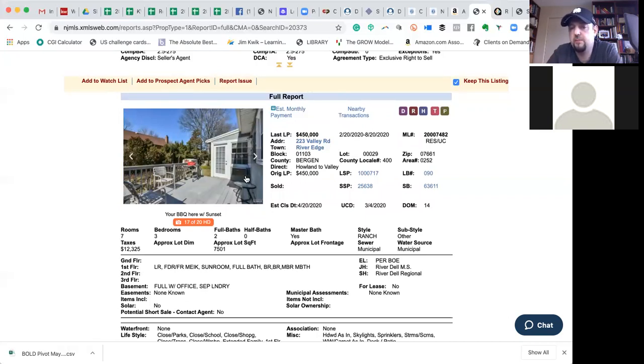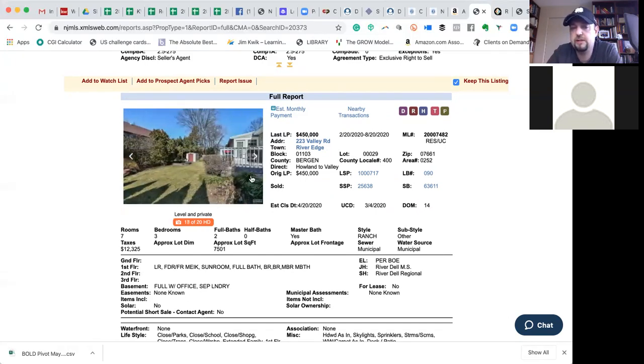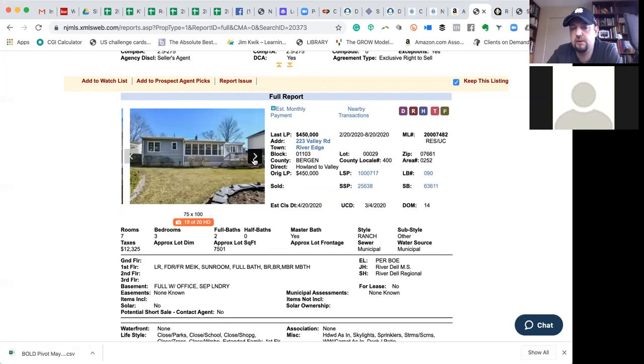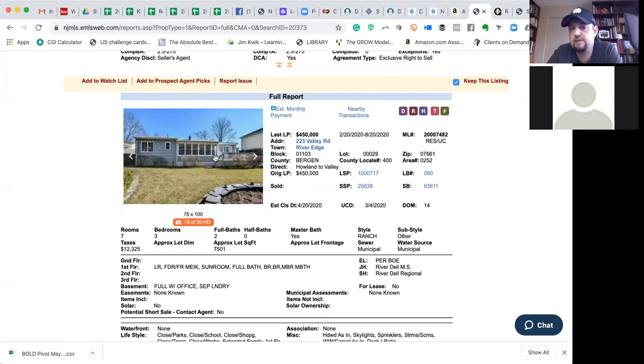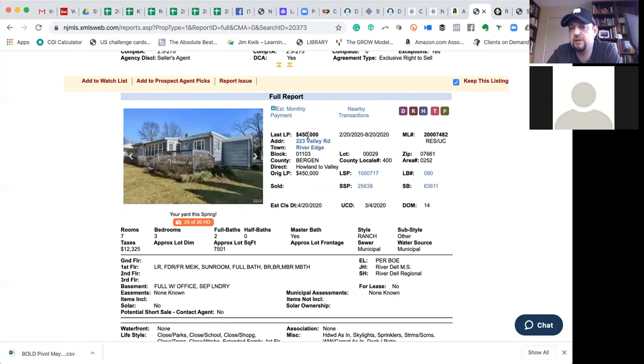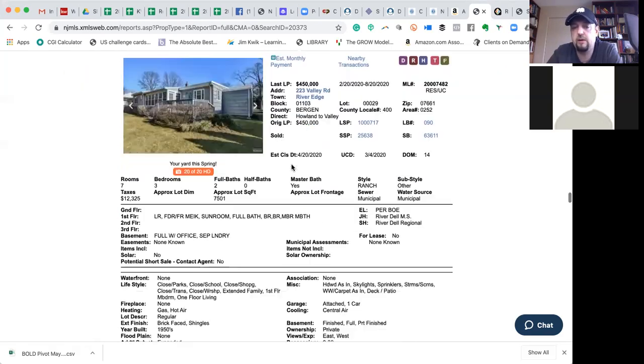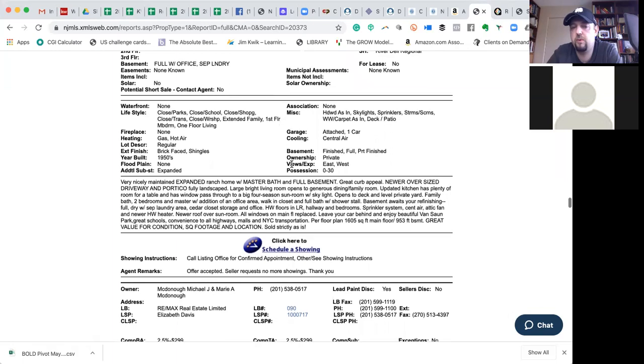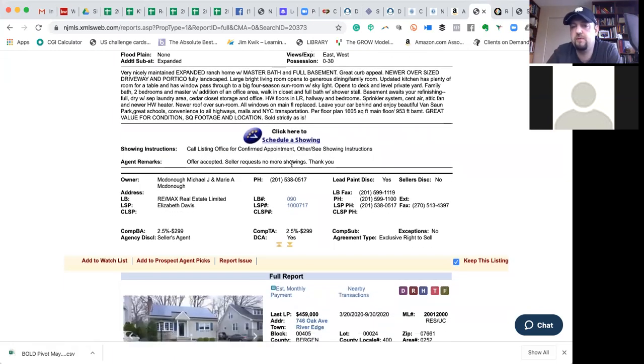There's a deck, but this is literally 3 doors down from the subject property. So they all have similar backgrounds and similar layouts. Lots of windows. So now this is under contract at 450. Okay. More promising for where we are. But again, we're talking about somewhere between 400 and 425 for the other house.